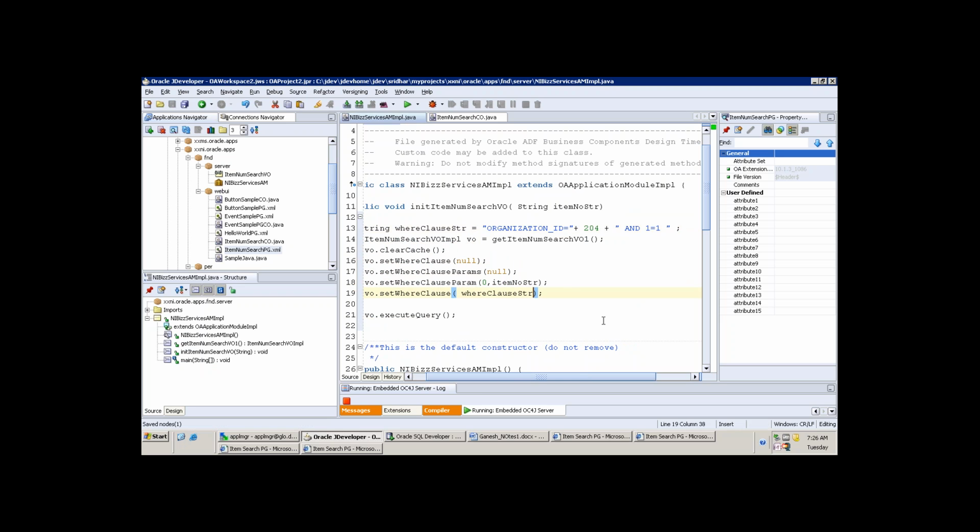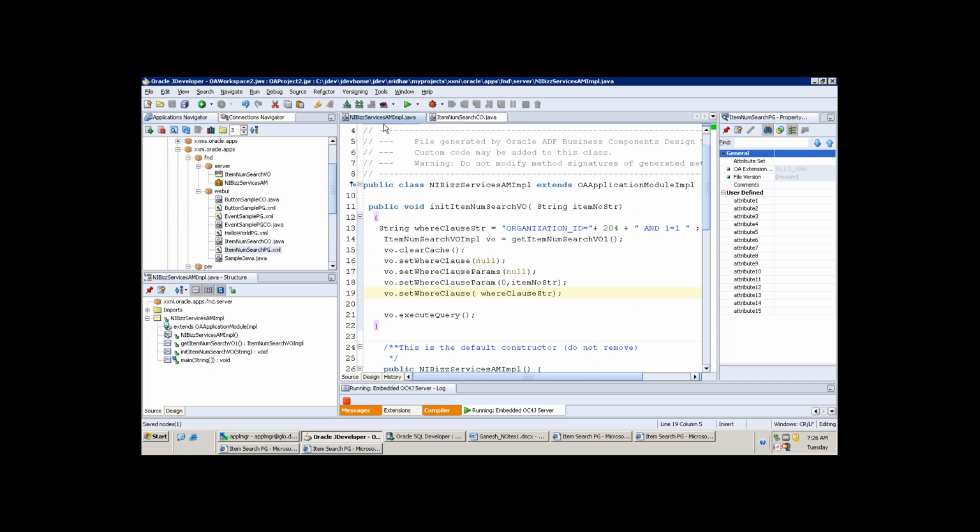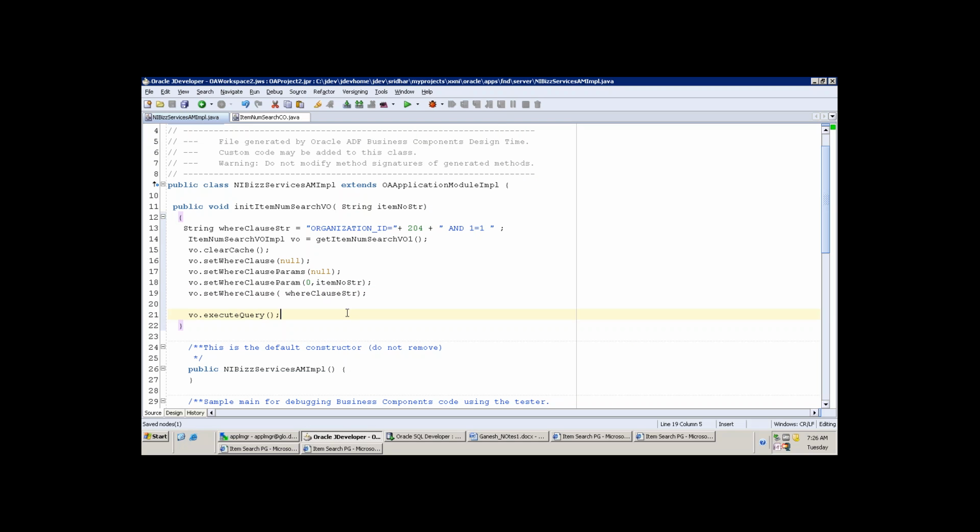Okay, so this where clause will be added, where item number equal to and this organization ID, right? Right. Correct.